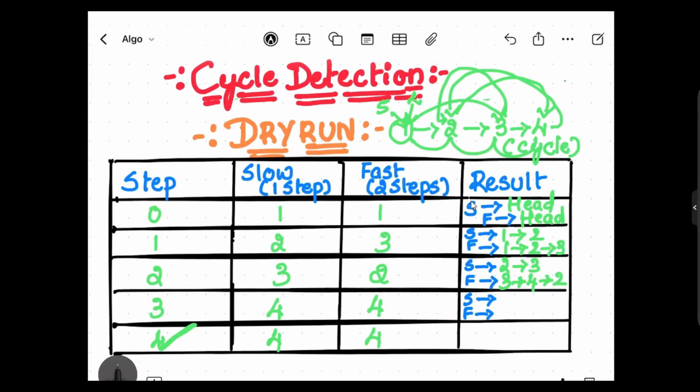So this is fine. Then slow moves from 3 to 4, and fast moves again from 2 to 3, 3 to 4, 2 steps, right? So now slow is equivalent to fast. Both meet at the same point. So now the cycle is detected, as per what we have discussed earlier. When they eventually meet at the same point, the cycle is detected.